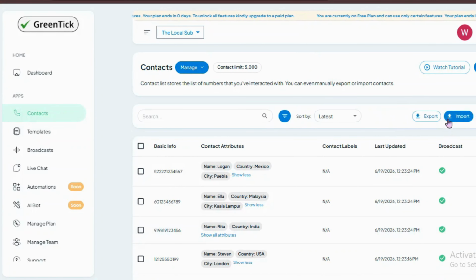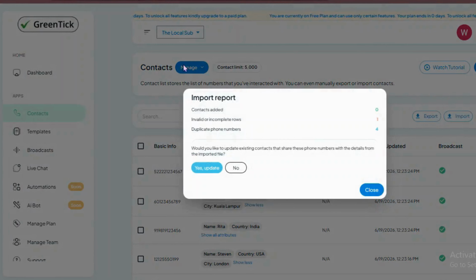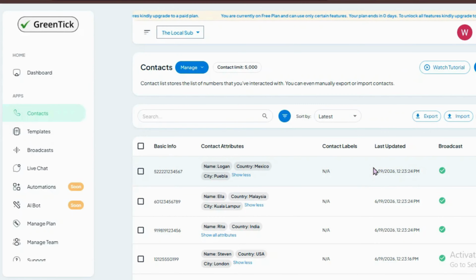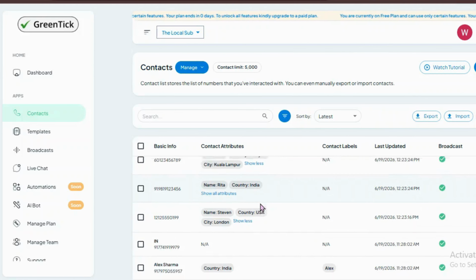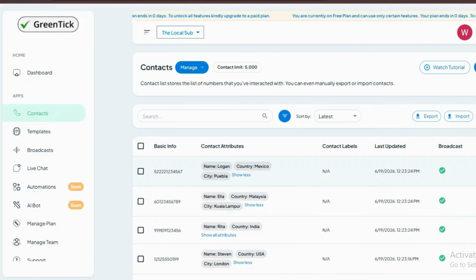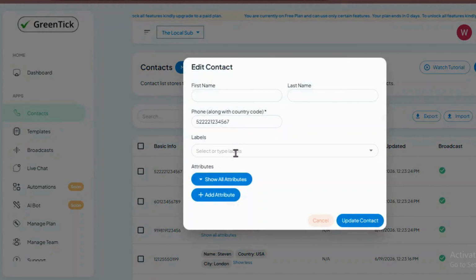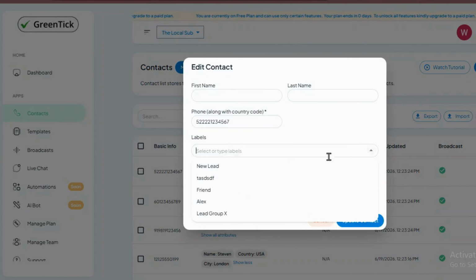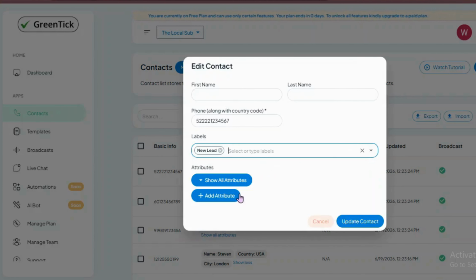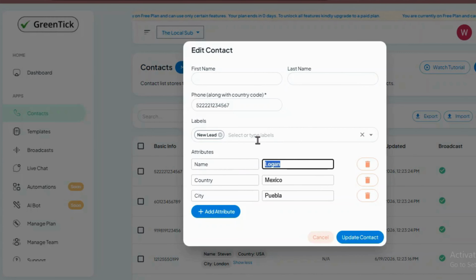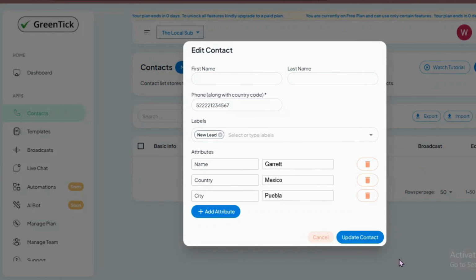Now go back to your dashboard, click on import contacts, select your file to be imported, and now you can see all your contacts have been imported. These are the basic info, that is your number with country code. These are the contact attributes like name, country, city, etc. And if you want to edit this, you can click on this edit button. Here you can also add your contact to a particular label. For example, you want this to be in the new lead, and then show all attributes. If you want to change the name, you can change it from Logan to Garrett, and click on update contact. Your contact will be updated in just a few seconds.